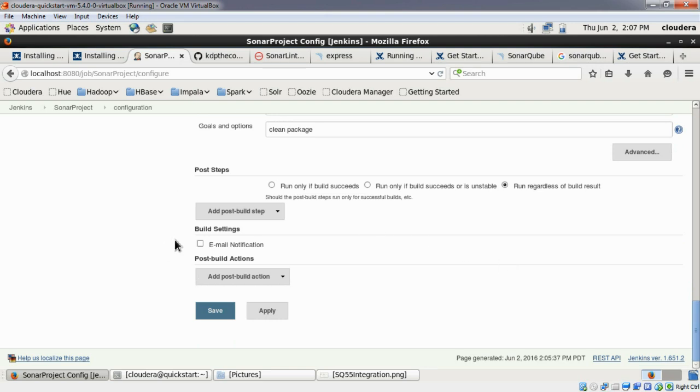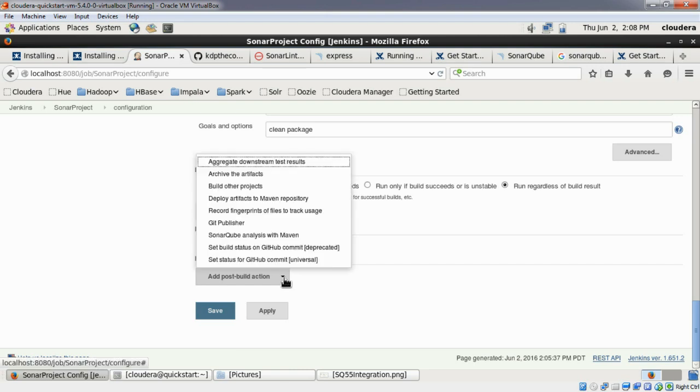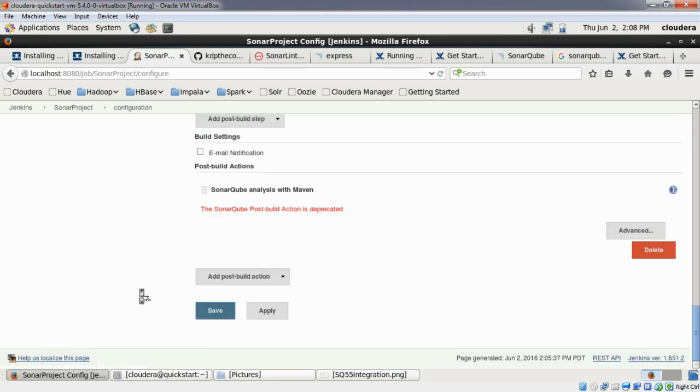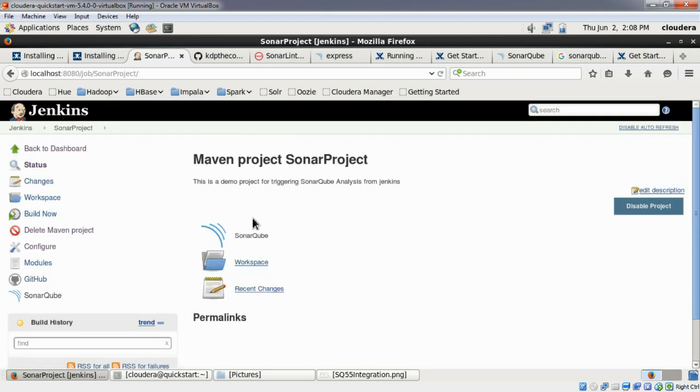and I'll specify my post build actions. After my build has been completed, irrespective of whether it was successful or not, what do I want to do next? I'll be triggering a SonarQube analysis with Maven. And I'll save this configuration by clicking on save. Now, as you can see, a SonarQube list item has been made available to us. We'll look into how to use this.